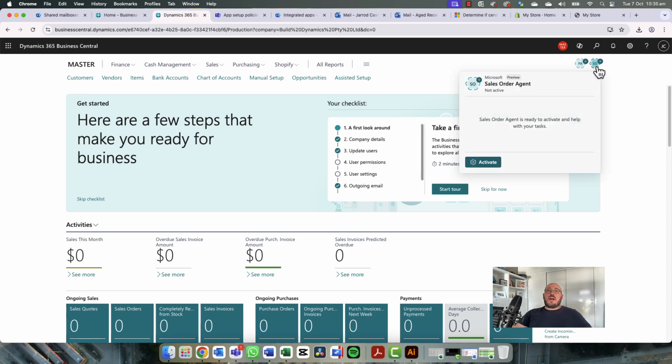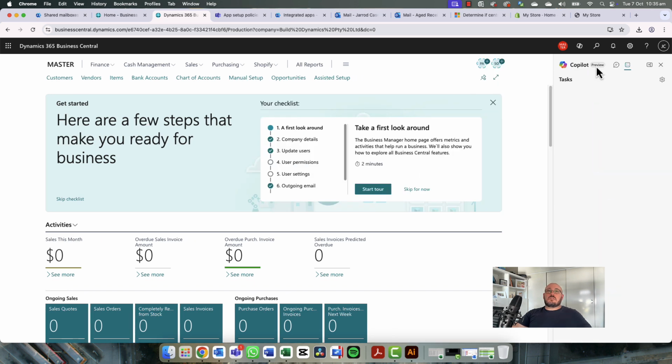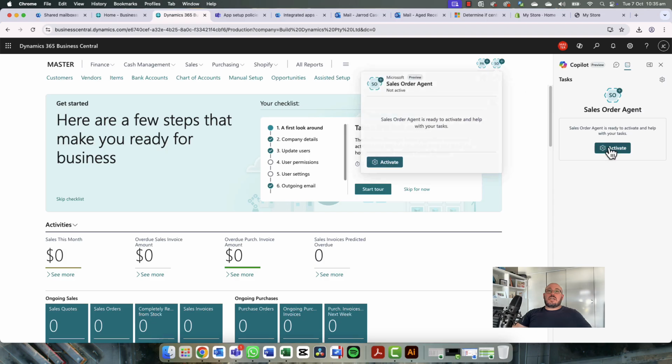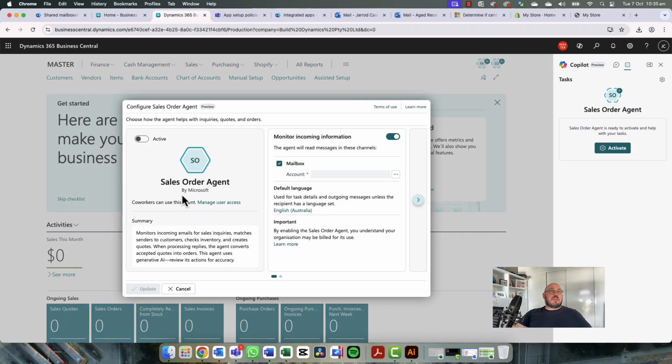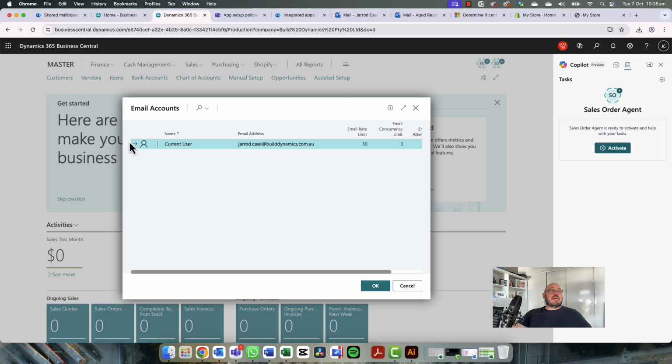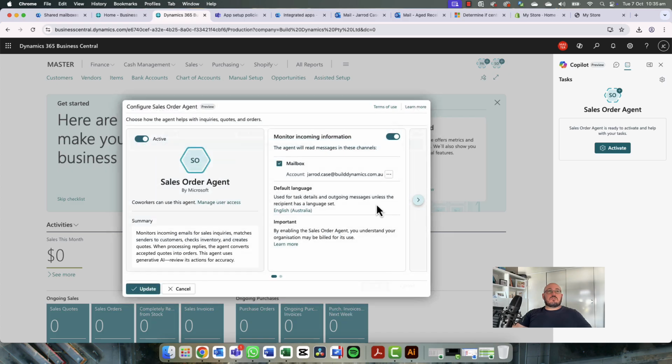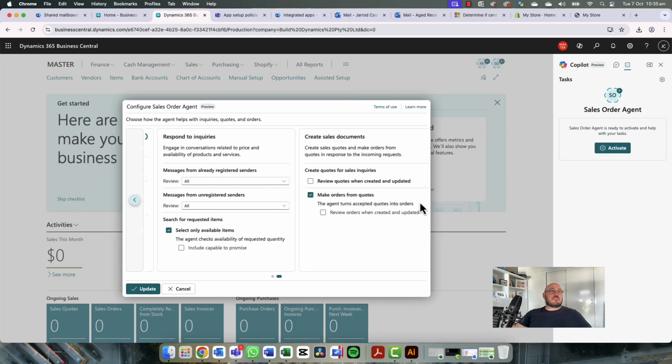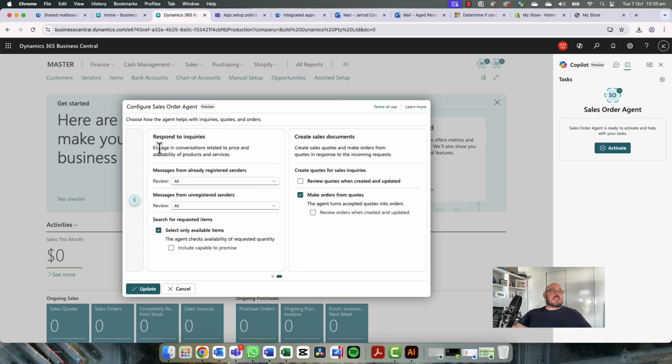And so I can actually connect this just here, and I hit activate, and it's going to give me basically the freedom to choose an account. Now at the moment, okay, I'm just going to connect this one because it's the only one that's showing. Default language, and it's this next button. See that here? I just go next. Respond to inquiries, engage all messages.